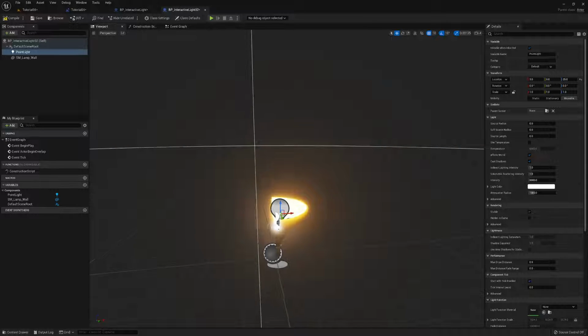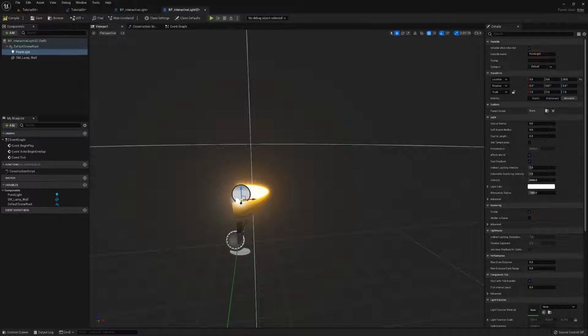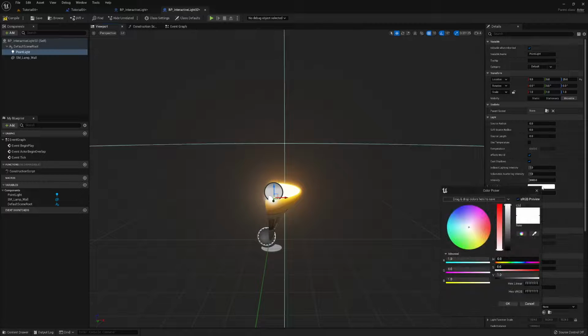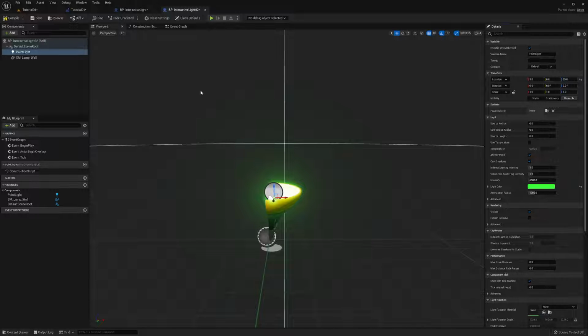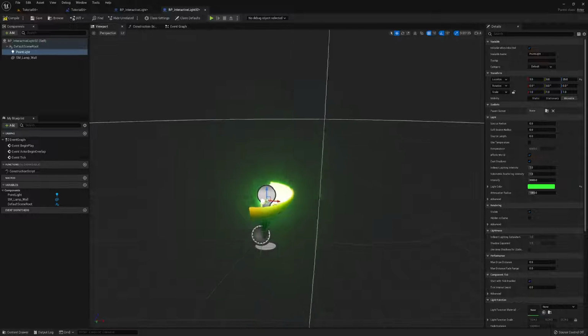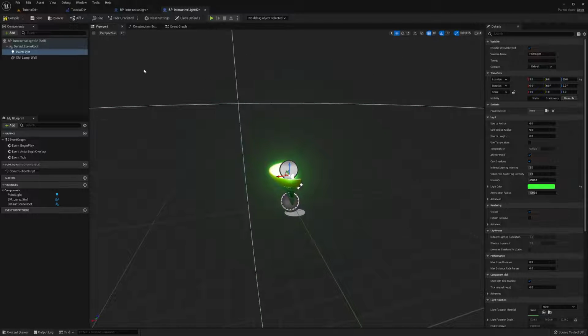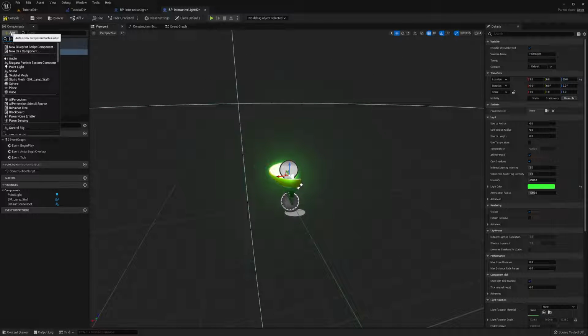All right, so I tried to do that. It didn't quite work, but I think that's going to work there now. And we'll give it a color. Let's go green this time. Cool. All right, so how do we recreate this? Well, we're going to need a trigger volume. So we should be able to find some sort of trigger in here. Let's go and have a look.